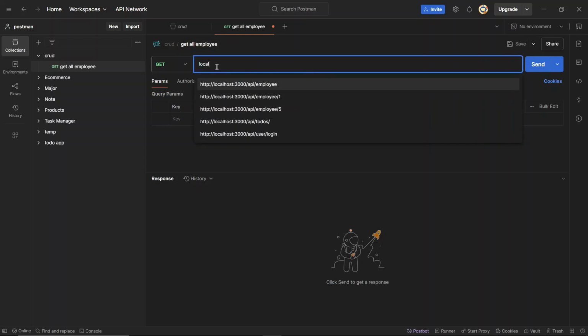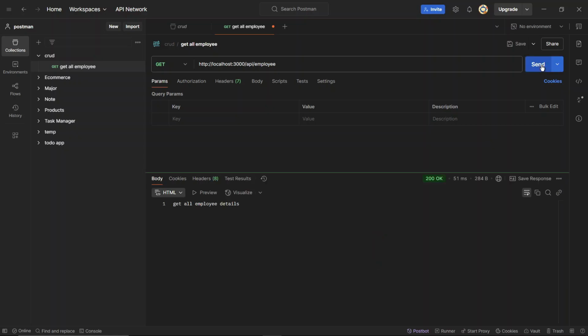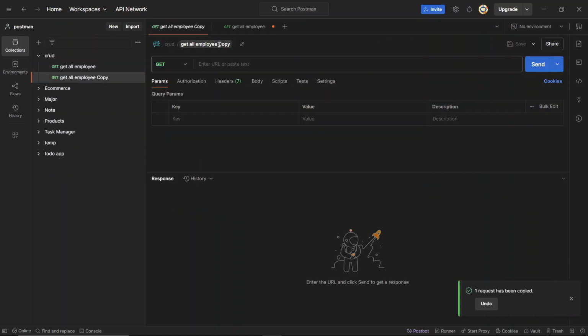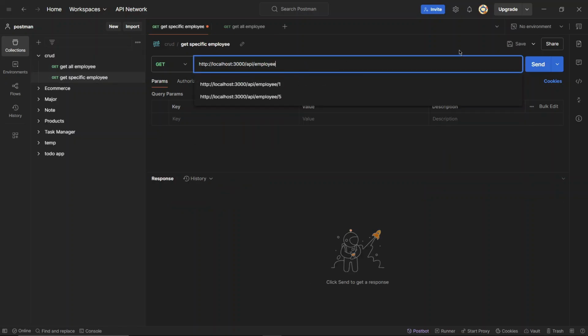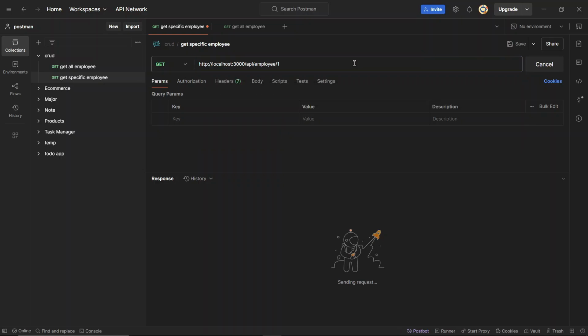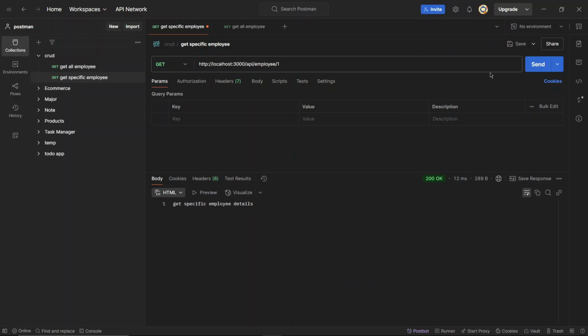localhost 3000/api/employee. Click on send, get all employee details. Copy and paste it. Get specific employee, copy this URL, paste it here, /1, send, get the specific employee details. Copy and paste it.